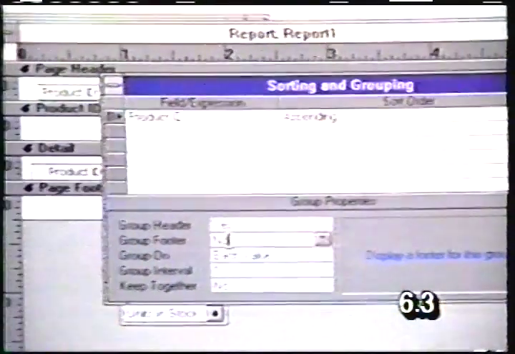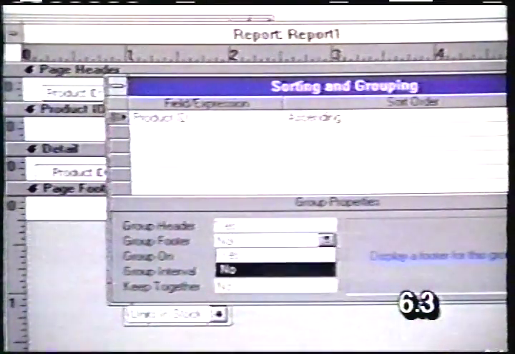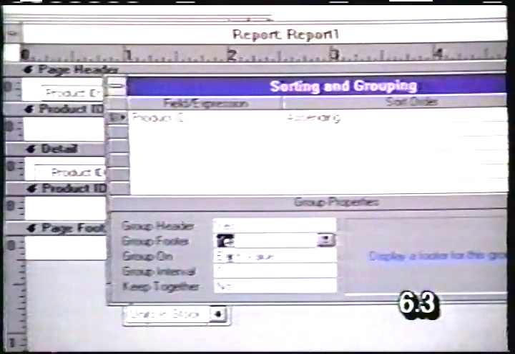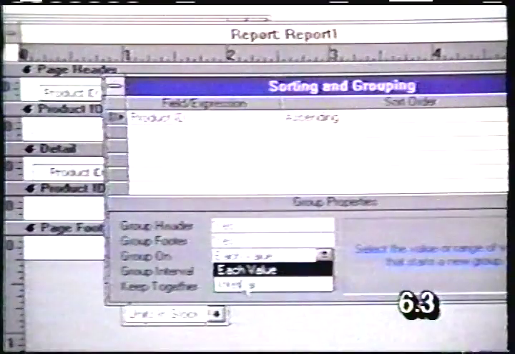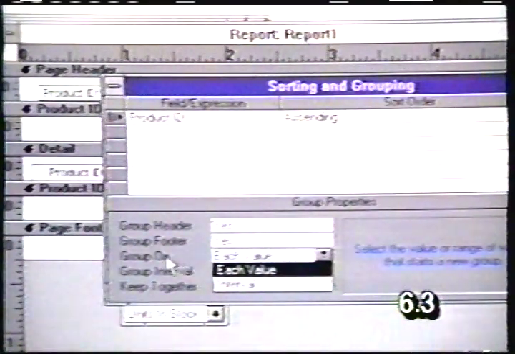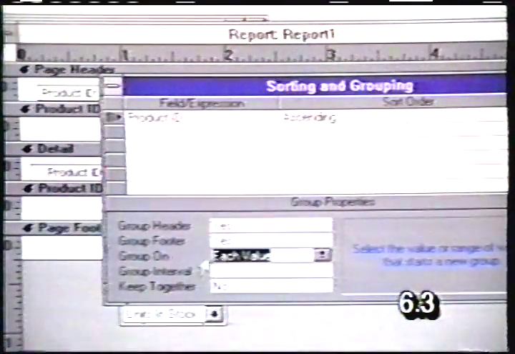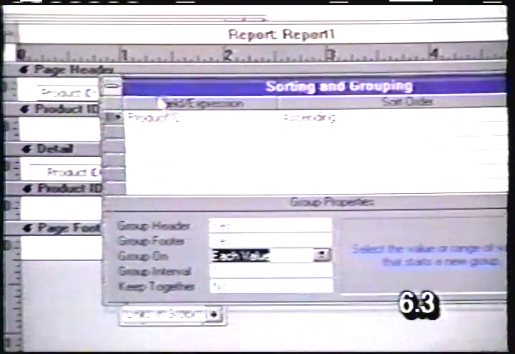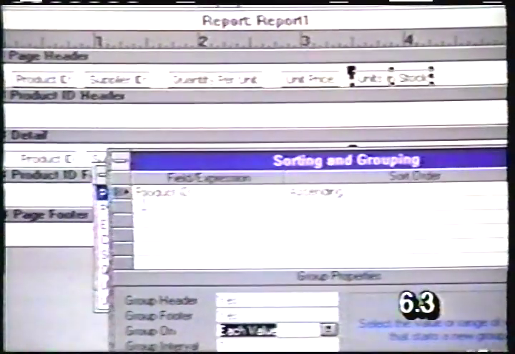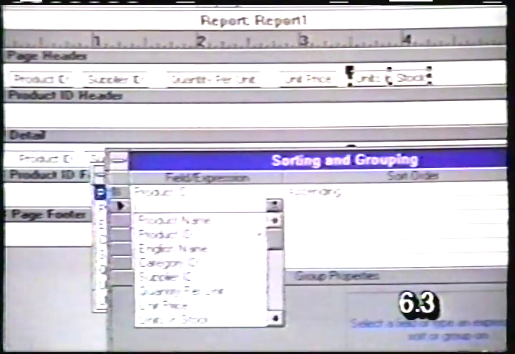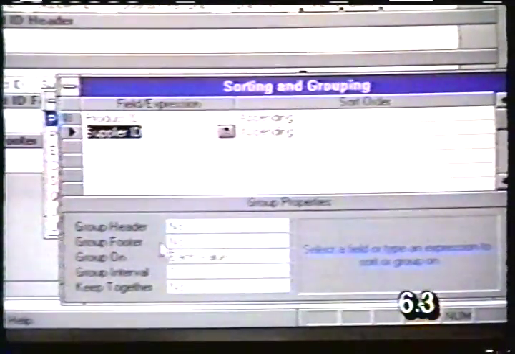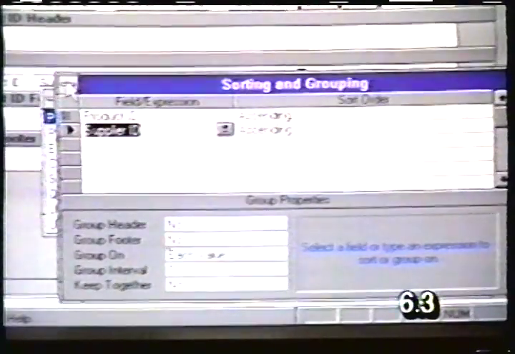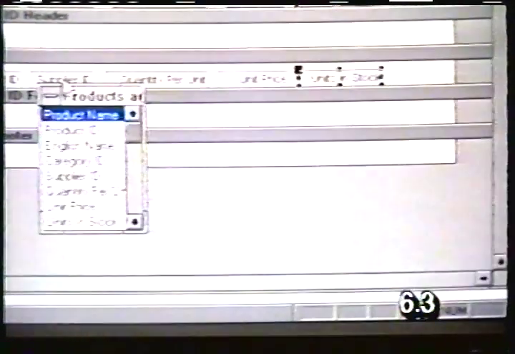I also want a group footer. I select group footer, use my pull down, and select Yes. I'm going to group on each value, but take a look and notice that you can also group on a particular interval. At this point, I'm also going to group on my supplier ID. I click on a new line and pick supplier ID and ascending, but I do not want a group header or group footer for my supplier ID. I'm going to double click to close down my sorting and grouping.